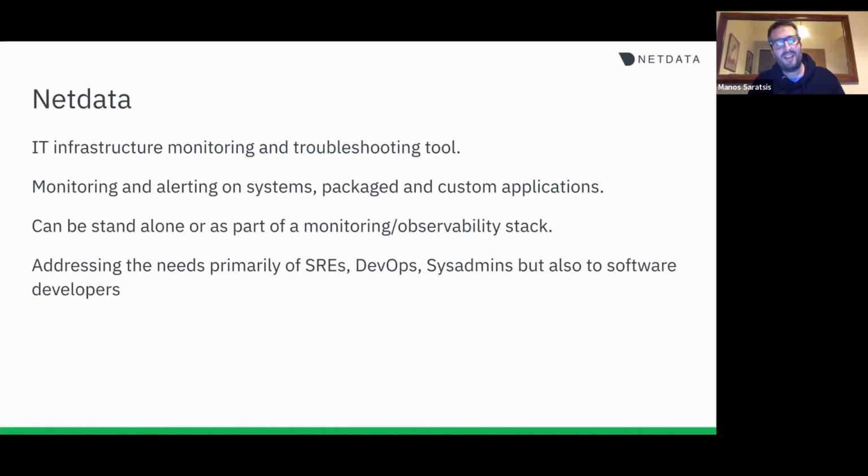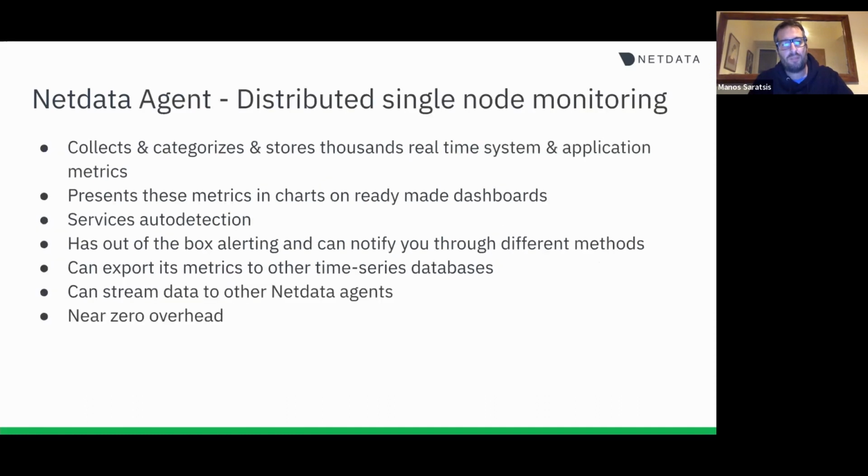And regarding Netdata, it is an IT infrastructure monitoring and troubleshooting tool. We monitor and alert systems, packages, and custom applications. It can act as a standalone tool, but also as part of an observability stack. Primarily, it's created to address the needs of SREs, DevOps, admins, everybody who wants to see the health and performance of their systems, but also, as an extension, we are addressing software developers.